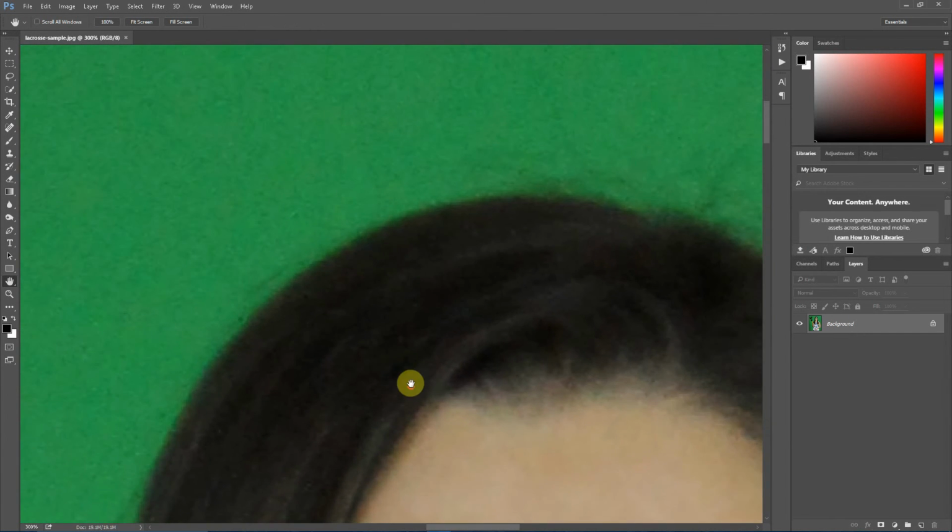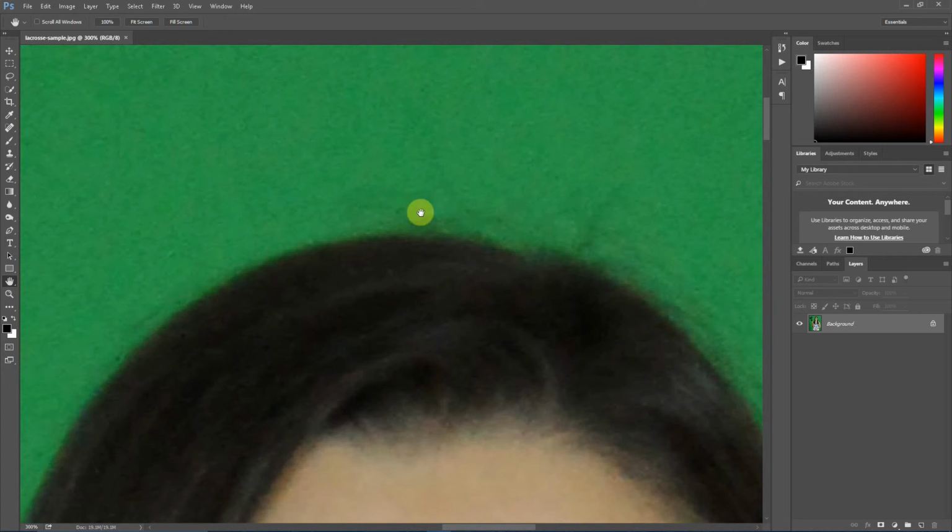If we go around the hairline, you don't even want to try to keep hair if it looks like that, because if you try to save that, it's not going to look very good in the extraction anyway. So a single mask would be better because we want to crop all of that off and get a nice blended edge to the hairline.